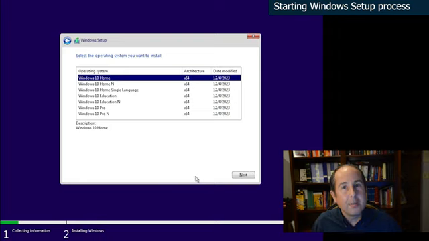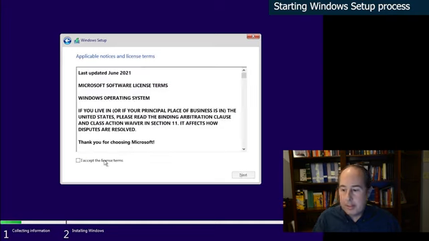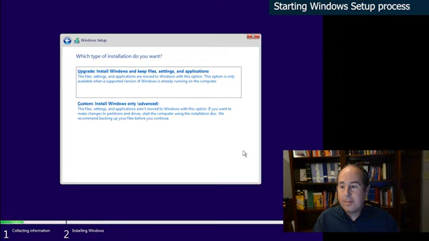Now it's real important to get it right, otherwise you'll have to buy a new code and activate Windows, and it'll become a real pain. So for this case, I'm going to choose Windows 10 Home because that's what this computer had on it previously. So we'll click Next. And agree to the license agreement, click Next.